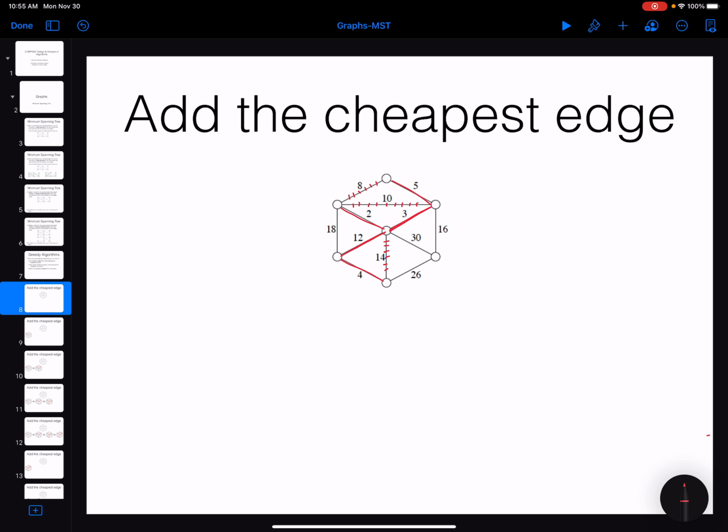The next cheapest edge is going to be this one. And again, you can see that adding this edge is going to cause a cycle for me, so I'm not allowed to take it. The next cheapest edge is going to be this one. And basically here we can actually stop. And the reason is that I'm already covering all the nodes. So I'm done with creating that spanning tree.